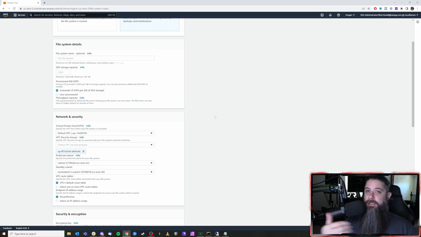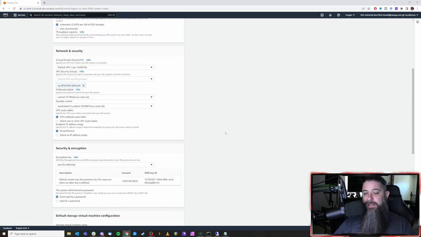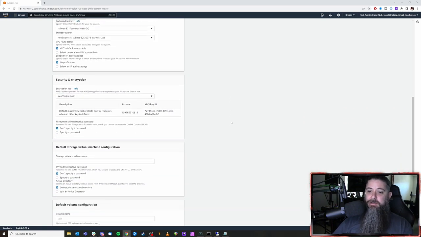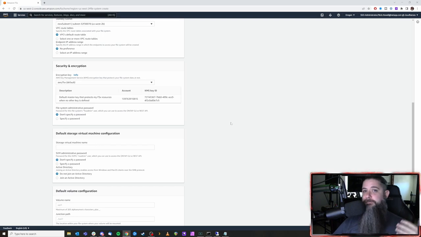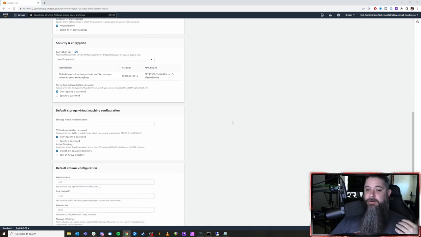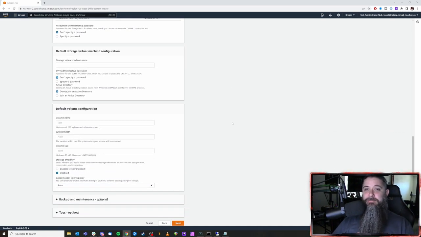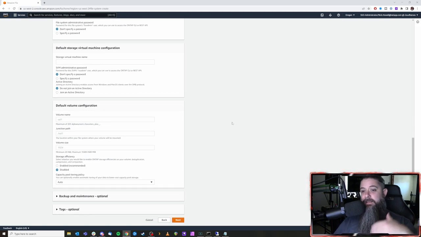So when you're doing the quick create, you can just select your VPC and it'll kind of default to those settings. But you can then set up endpoints. You can set up your security and encryption, if it's AWS managed, or if you're doing bring your own keys, you can do all of that stuff. You can set the administrative passwords in advance before it gets created. And then you can go through and sort of set your junction paths, volume sizes, any of that stuff.